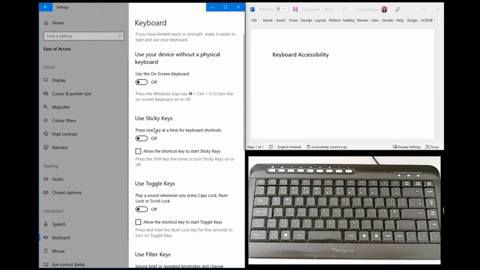The next option there is for using sticky keys. This allows for a single-handed typist to press one key at a time for keyboard shortcuts. So for example, pressing Ctrl-Alt-Delete in sequence, one after another, rather than at the same time. It can also be useful for typing capital letters. And I'm going to turn this on here to demonstrate this.